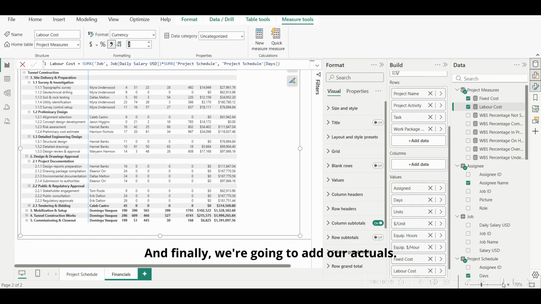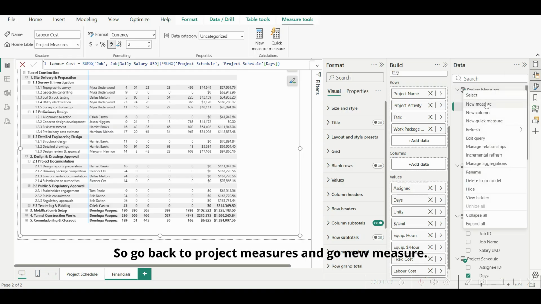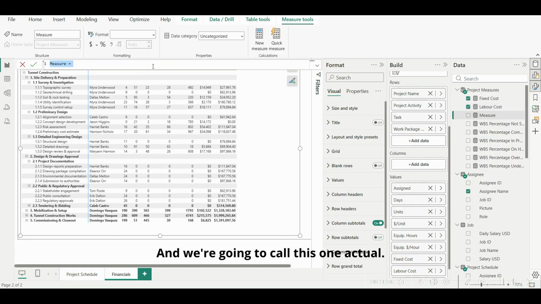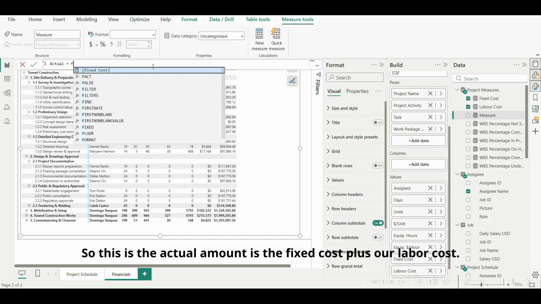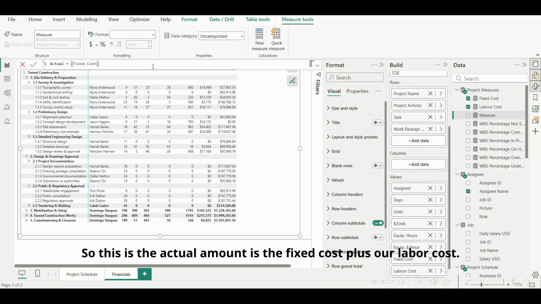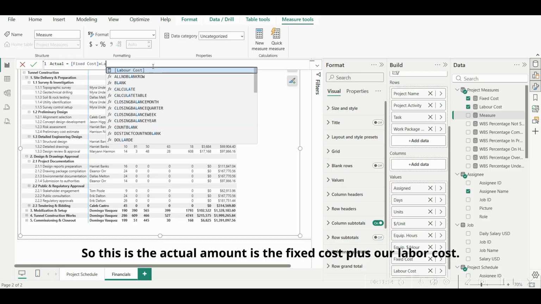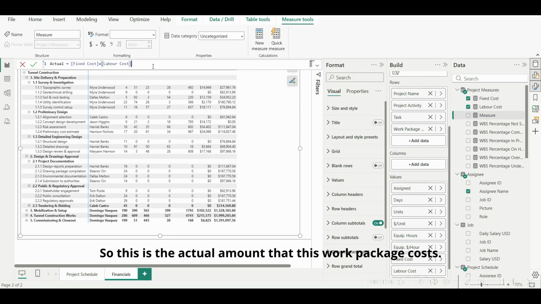And finally, we're going to add our actuals. So go back to project measures and go new measure. And we're going to call this one actual. And this one's nice and easy. So the actual amount is the fixed cost plus our labor cost. So this is the actual amount that this work package costs.